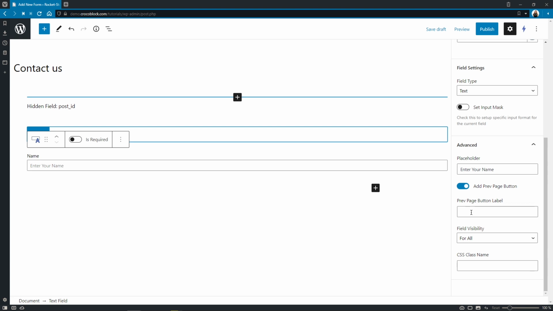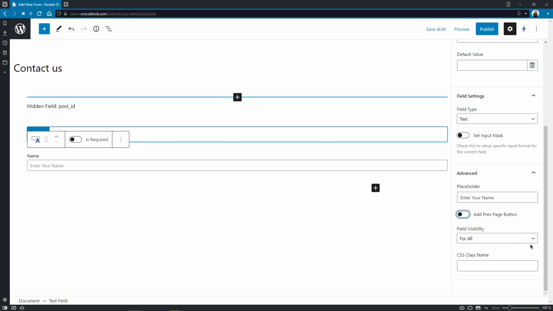So you actually should use it with the form break field or functionalities that work the same way. And field visibility. I'll leave it just like that, available to all, but you surely can adjust it for logged in users only or for not logged in users. Okay, and right here you can add a CSS class name for the field as well.